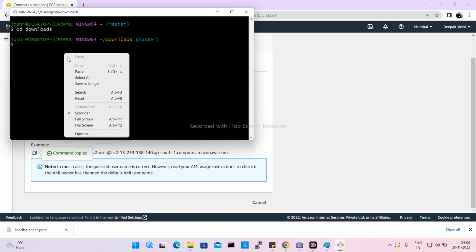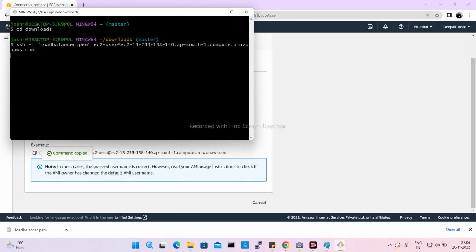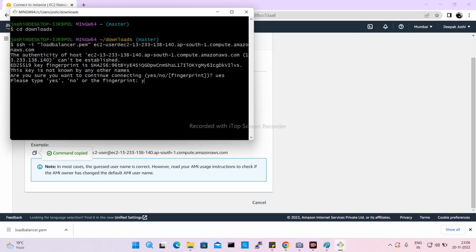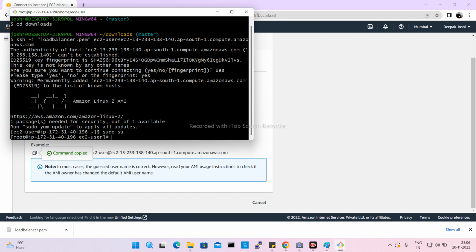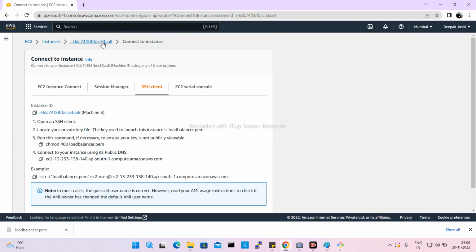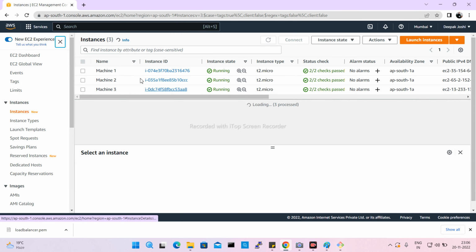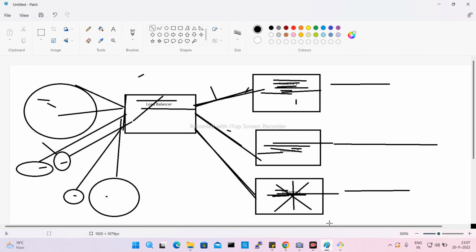So here it got launched, then paste, enter, yes, and we are able to SSH into our EC2 instances. Let me become the root user of this EC2 instance. So what we have done till now, we have created 3 web servers. These are the 3 web servers which I was showing you here. And what I have done, I have now gotten into these servers.